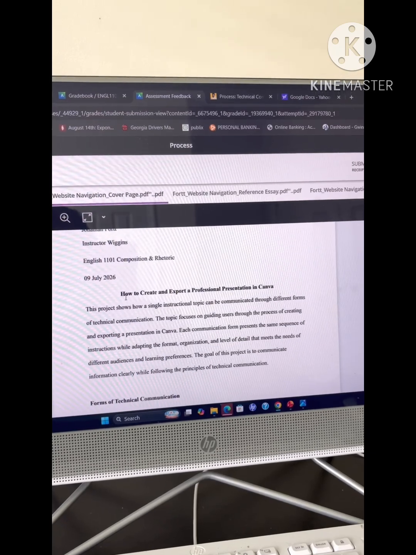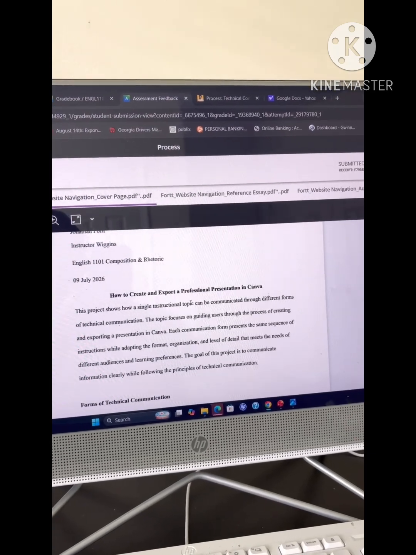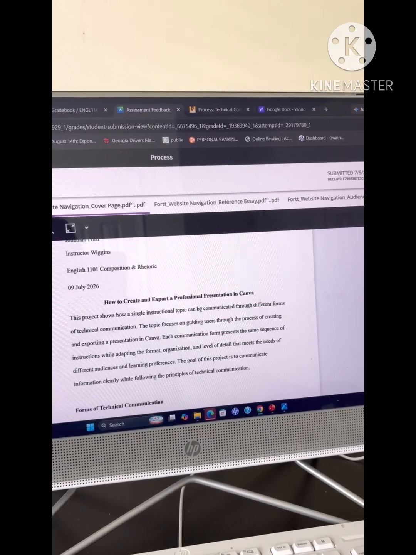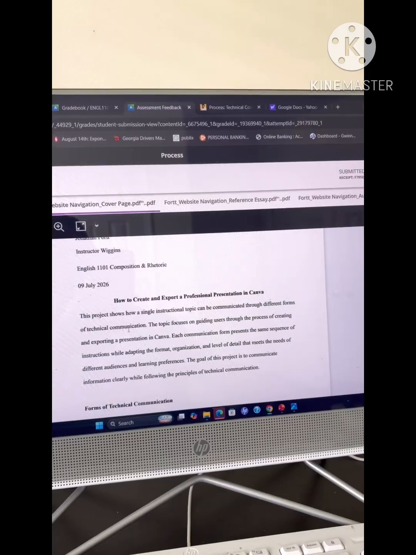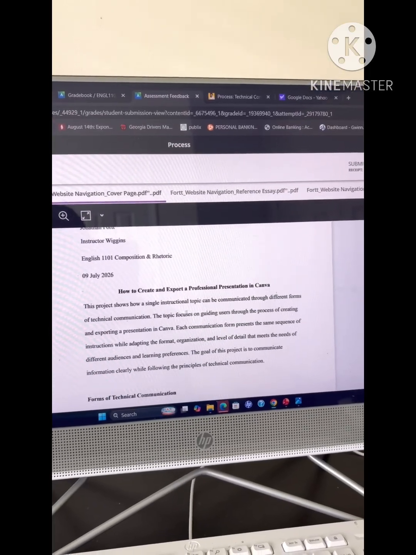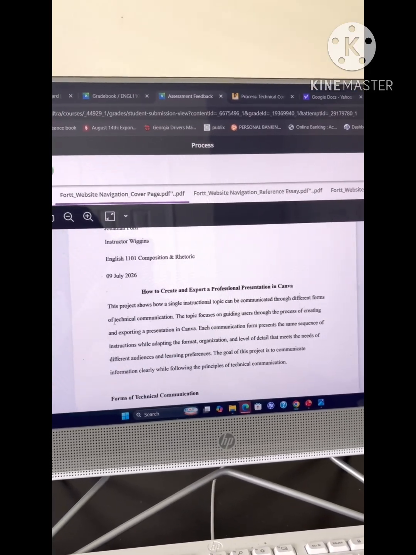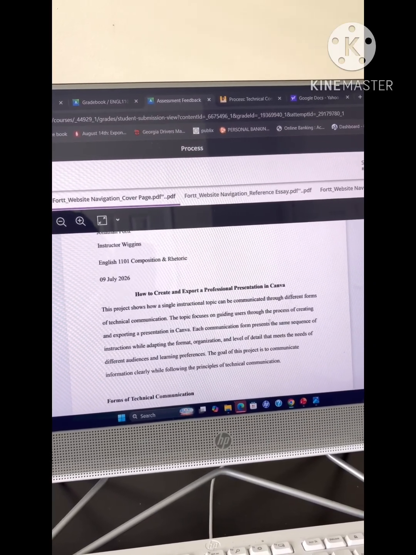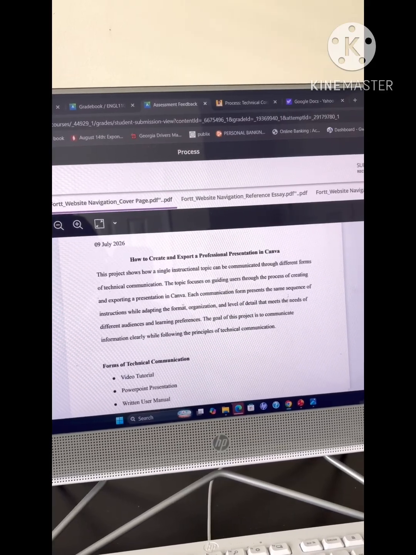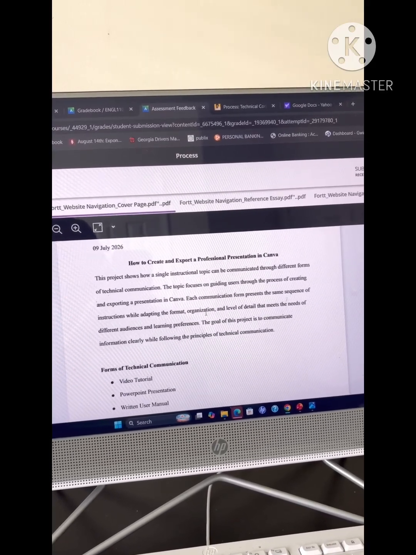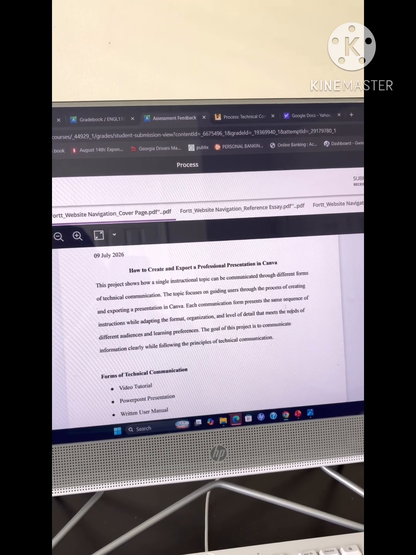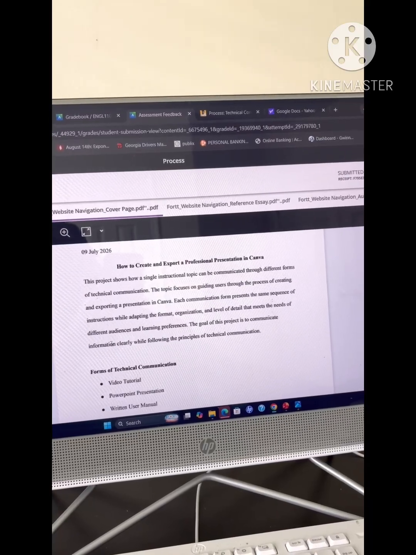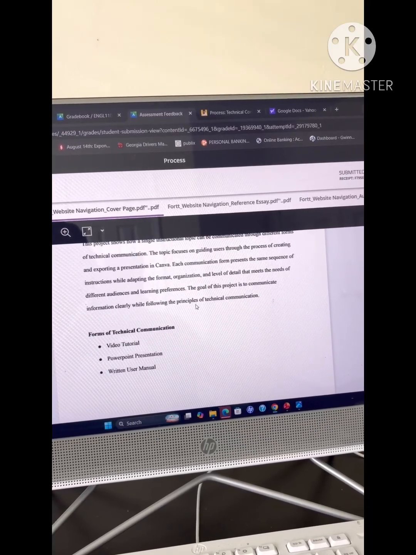So here we have: this project shows how to create and export a professional presentation in Canva. This project shows how a single instructional topic can be communicated through different forms of technical communication. This topic focuses on guiding users through the process of creating and exporting a presentation in Canva. Each communication form presents the same sequence of instructions while adapting the format, organization, and level of detail to meet the needs of different audiences and learning preferences. The goal of this project is to communicate information clearly while following the principles of technical communication.